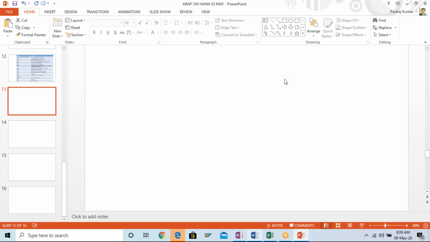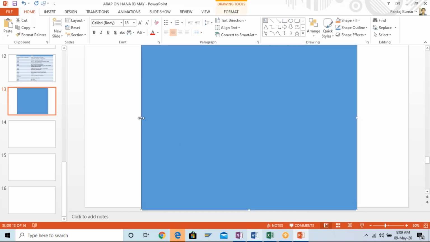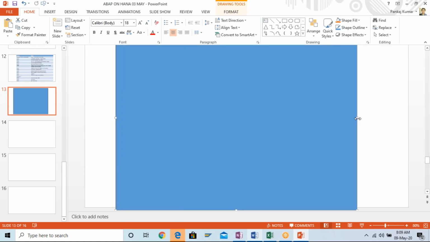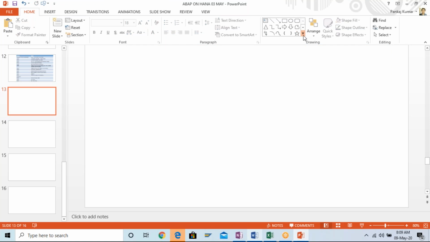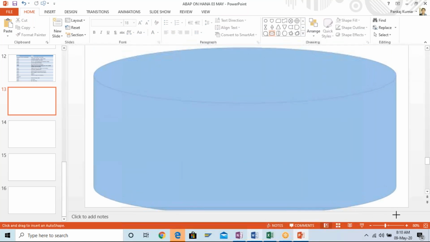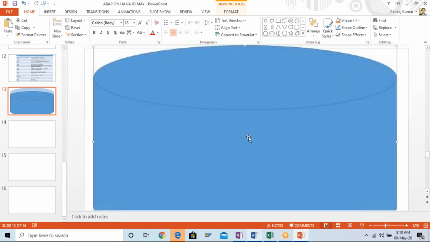So we know that HANA is an appliance. When we say appliance, it means a combination of software and hardware. I'm just going to quickly show you how HANA has different layers. Let me represent HANA with this diagram. Suppose this is our HANA database.